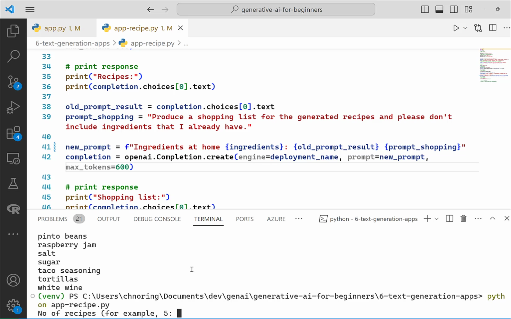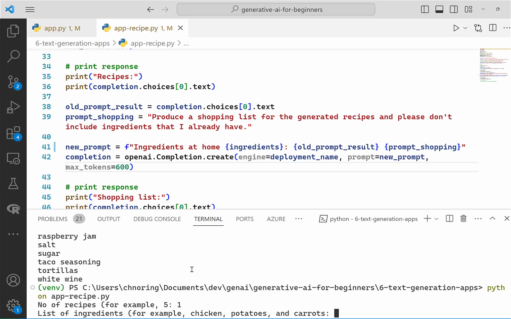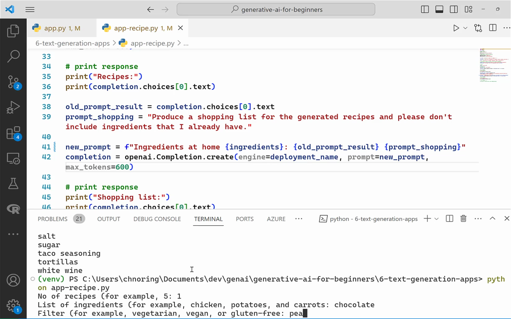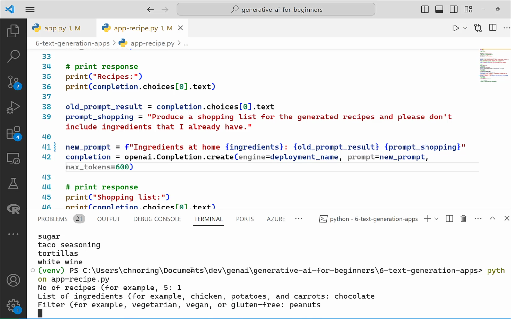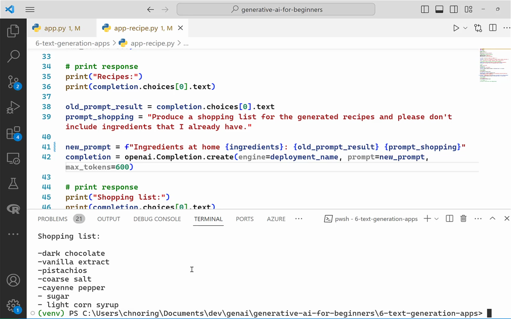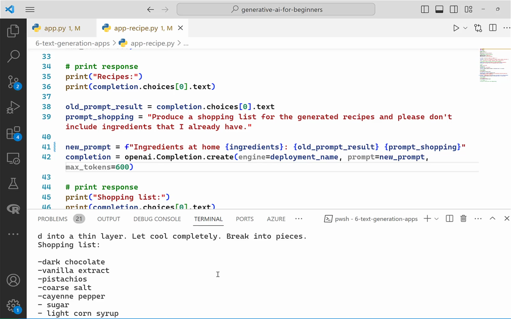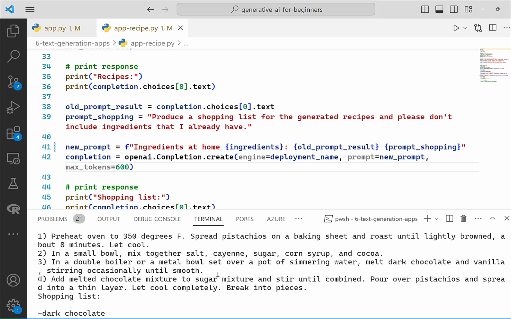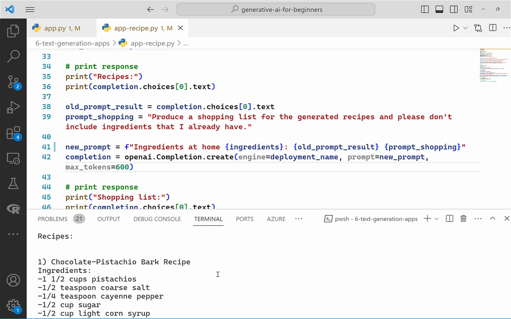Okay, app recipe. Let's say 1 recipe. Let's say I got chocolate at home, and again I am allergic to peanuts. I don't want that. Let's see what it does. But I think you get the idea of this app, right? Because you wanted to generate recipes based on what you have at home, and then produce a shopping list with things that you don't have at home. So in an ideal world, this would be a fantastic looking app, right? Because it does exactly what it needs to do for me.